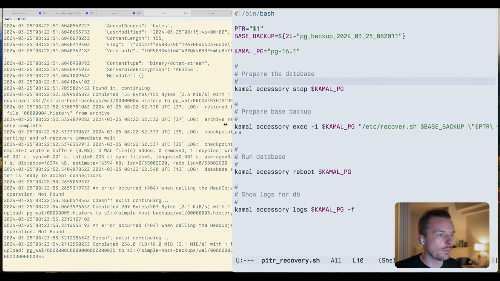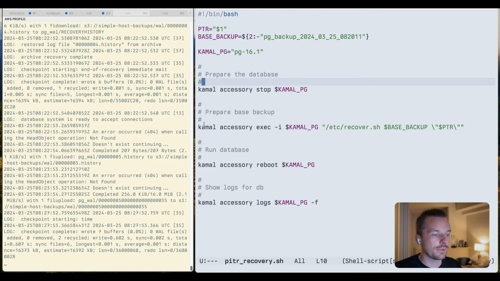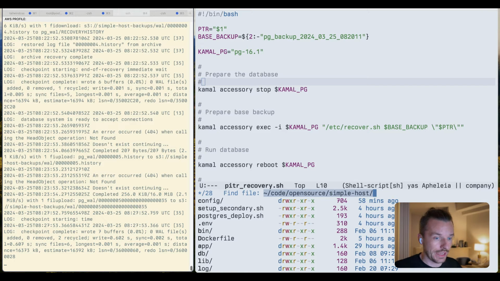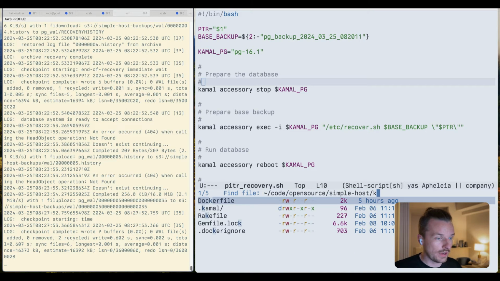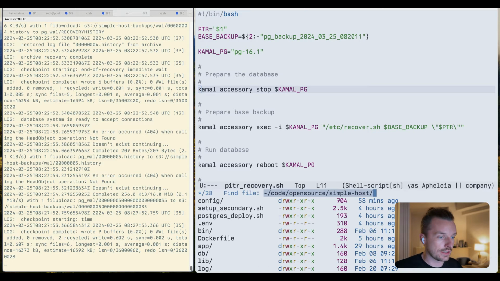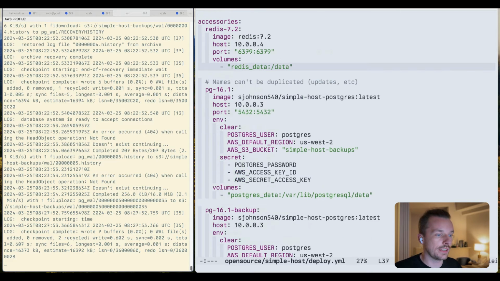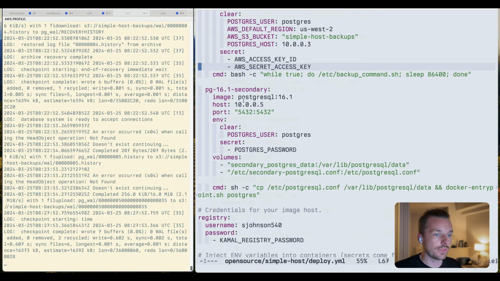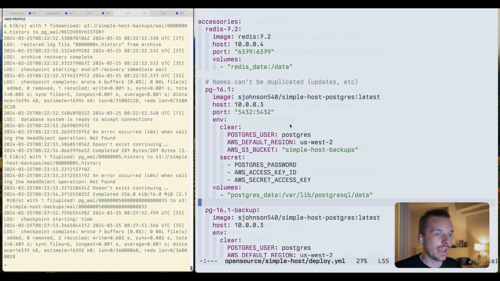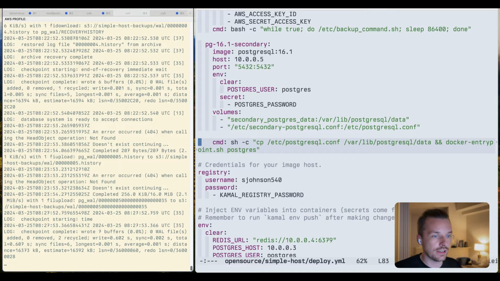As you remember before, we had the secondary setup inside Kamal. Let's look at the deploy configuration here. The way we had it before was we had the secondary setup down here, and this has all this extra secondary data and runs its own command. And then we had this little thing where we were copying, you can see it here, the Postgres configuration and all that stuff into the data, and it was a little dirty.